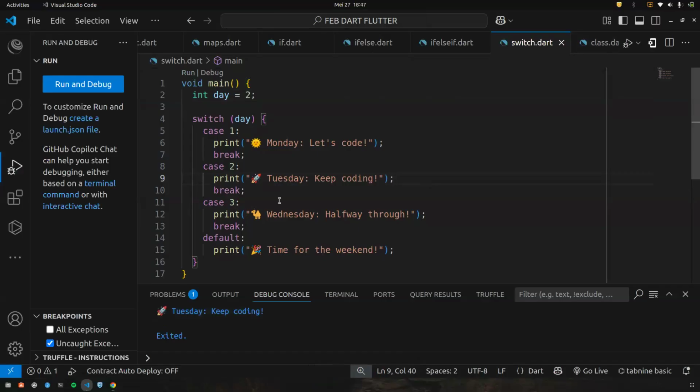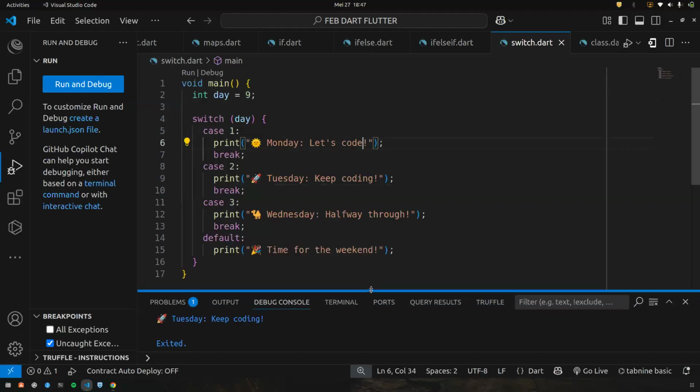So are you seeing the way this is a bit shorter? By looking at this code, you can see the output, right? And let's say I put here 9. What do you expect? Time for weekend. Why? Because it is in the default, it doesn't meet the days. It is not on a weekday. It does not meet any case.